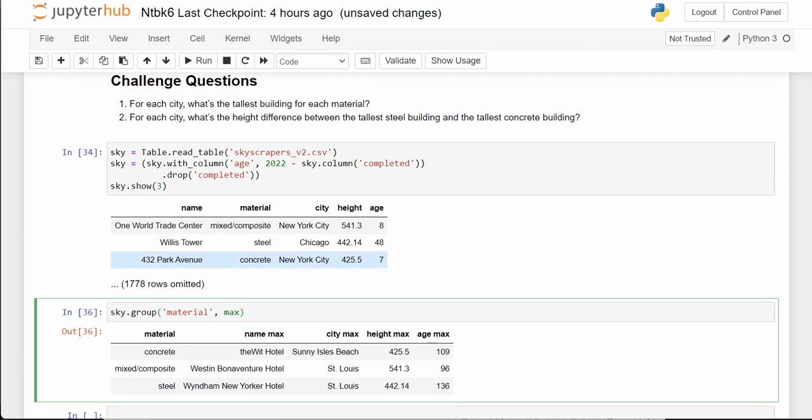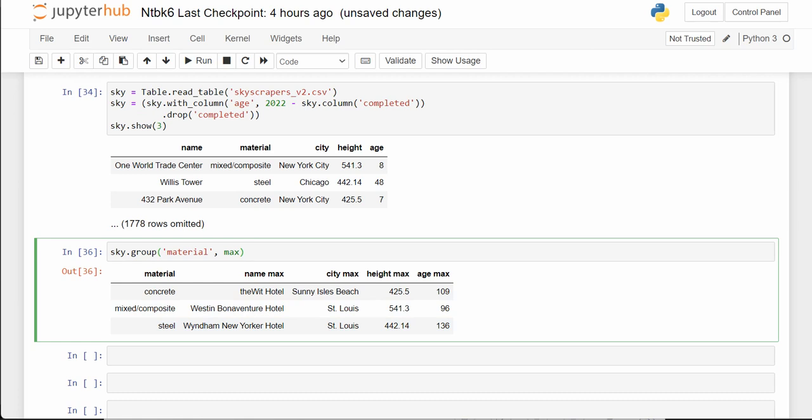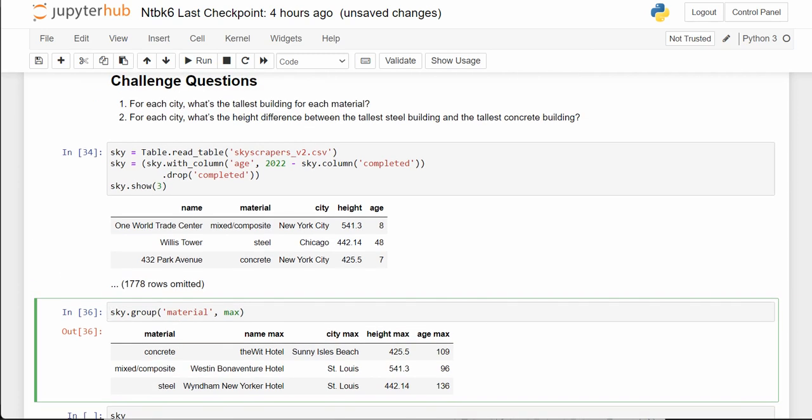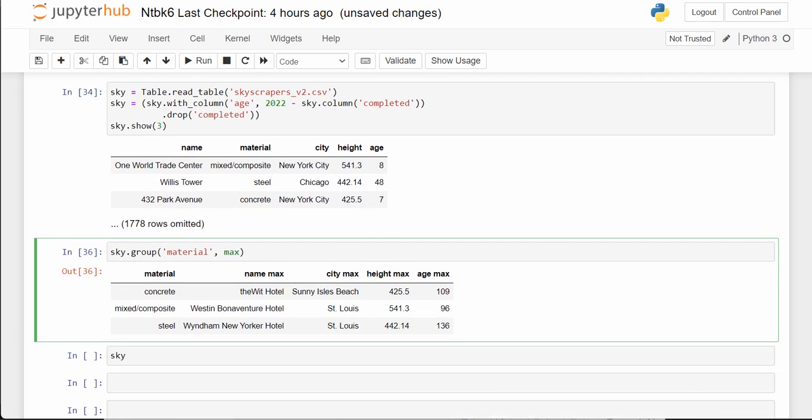All right. For each city, what's the height difference between the tallest steel building and the tallest concrete building? This will be interesting. Again, pause the video and see if you can figure this out. Okay, so I'm thinking about this. For each city, what is the height difference between the tallest steel building and the tallest concrete building?